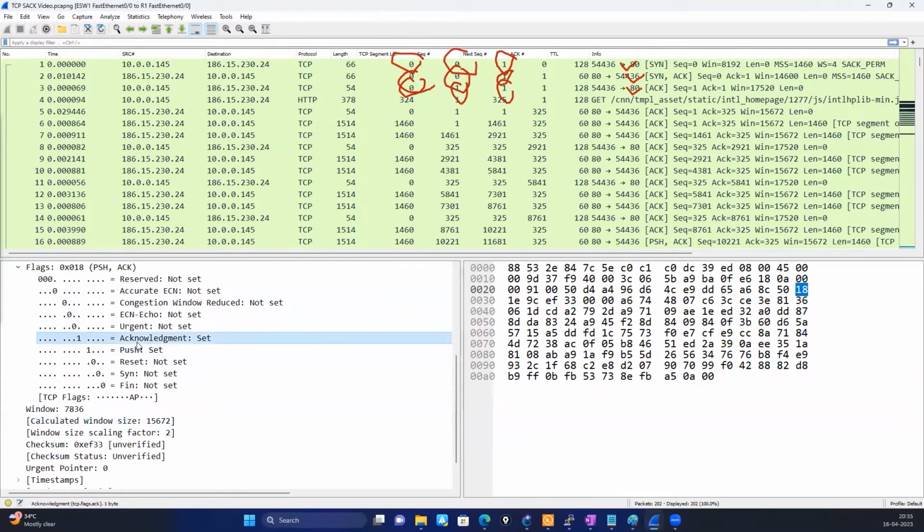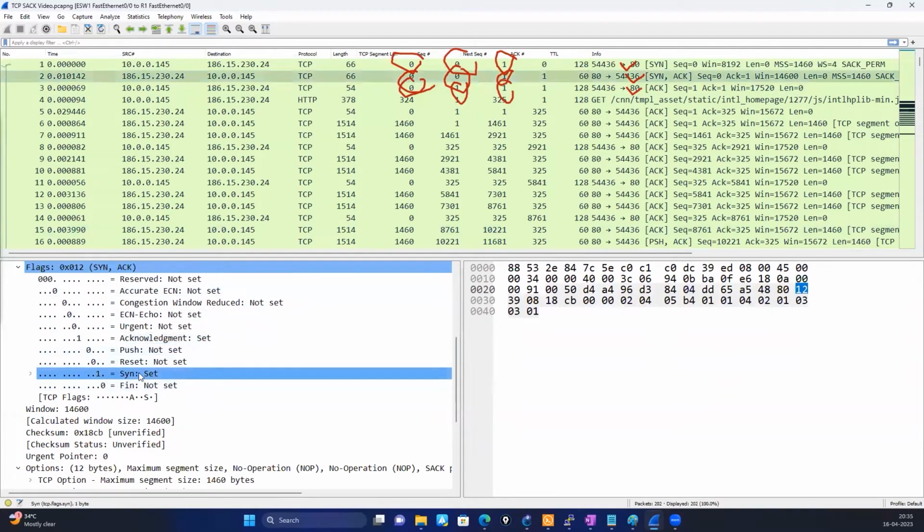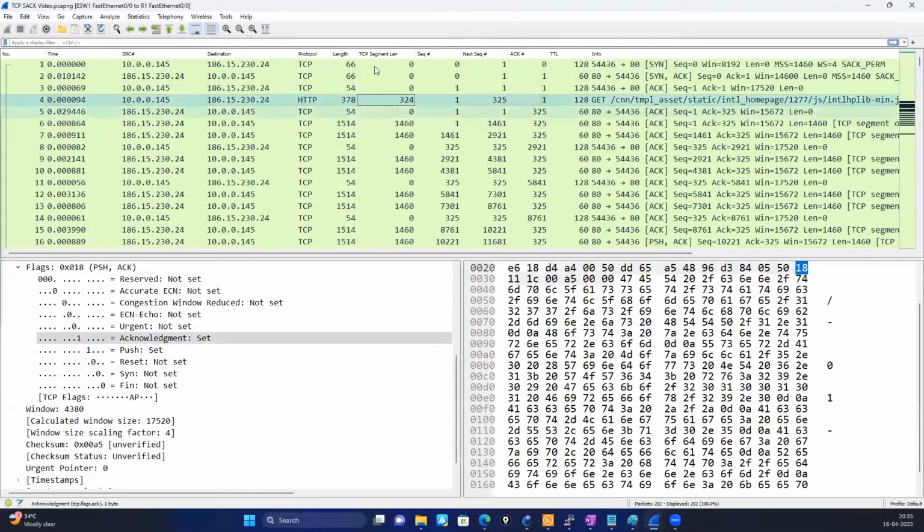Acknowledgement bit set. And if you look at this SYN-ACK, both SYN and acknowledgement bits are set. These are all ghost bits; no actual data communication is happening here. So when you look here, exactly here in HTTP, we send 324 bytes of data. We send this.